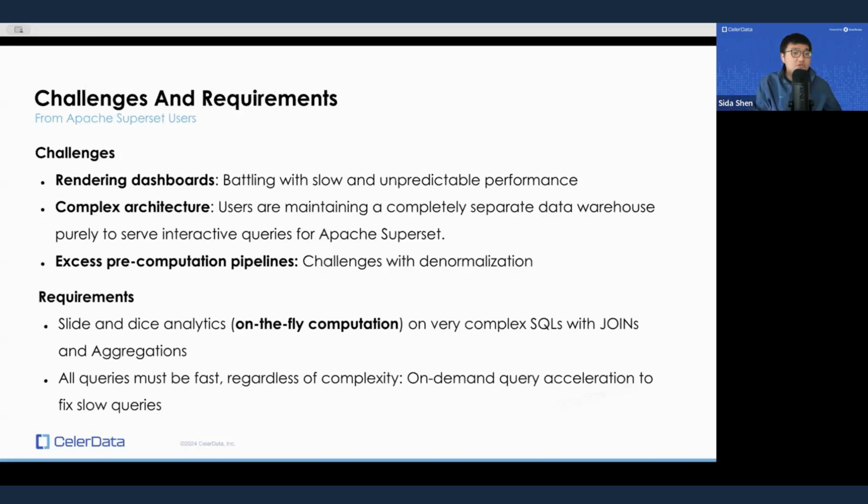Performance-wise, you want to have those slice and dice analytics, right? So basically, the ability to compute everything on the fly, on rather complex SQLs with joins and aggregations, sometimes higher cardinality aggregations, and still have that consistent performance. And then all queries need to be fast, regardless of the complexity I just talked about before, right?